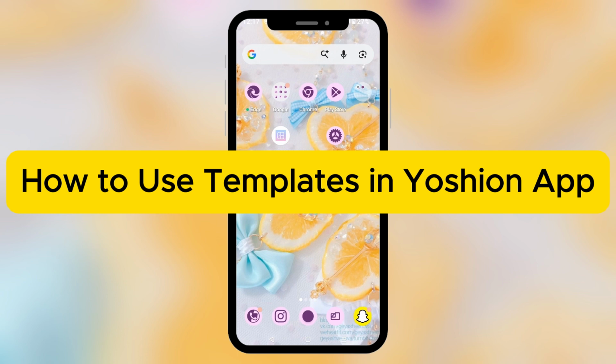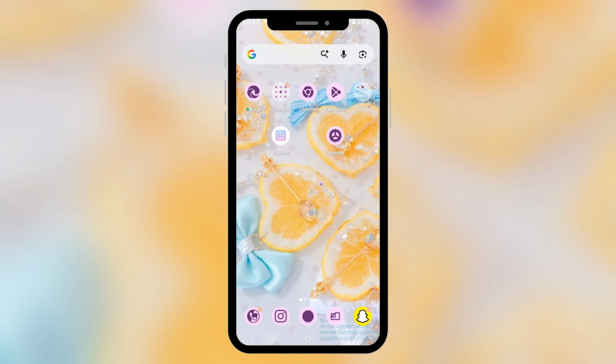How to use templates in the Yoshion app. If you feel like you are starting from scratch every time you open Yoshion, well, today we are going to change that by diving into how you can use templates to speed up your workflow. So what exactly are templates in Yoshion?